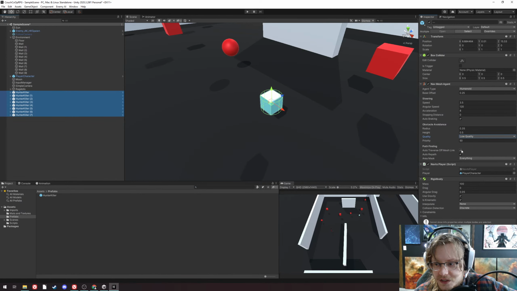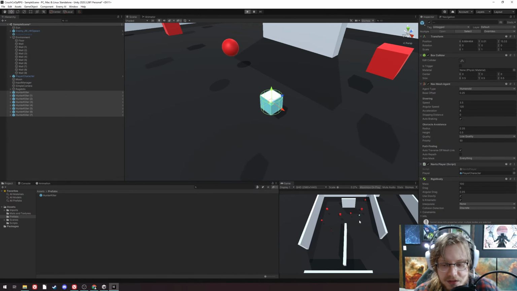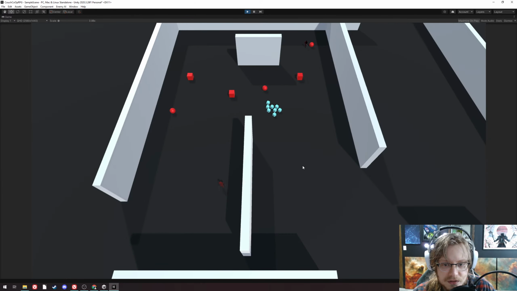Auto traverse off mesh link, probably irrelevant to most of you. Auto repath is the other important one. They will acquire a new path if their existing path goes invalid.